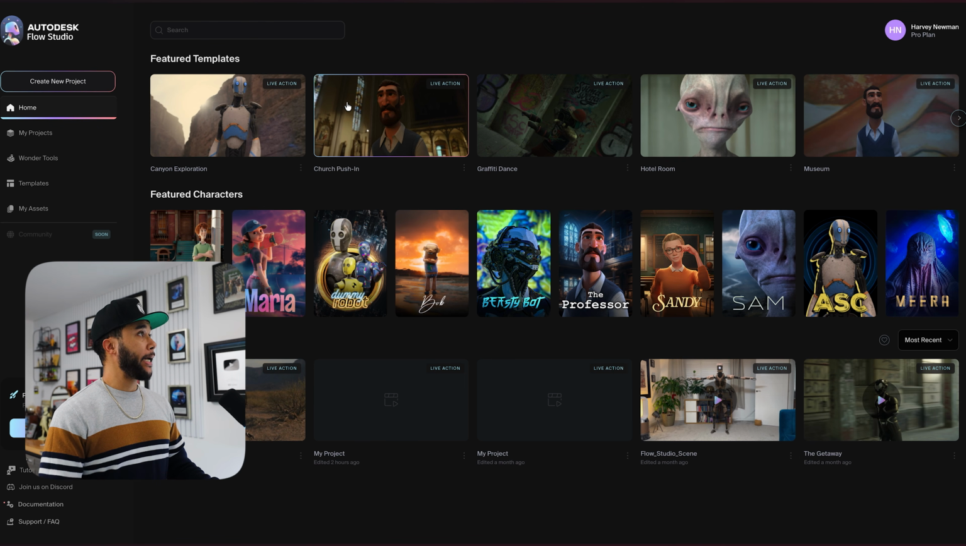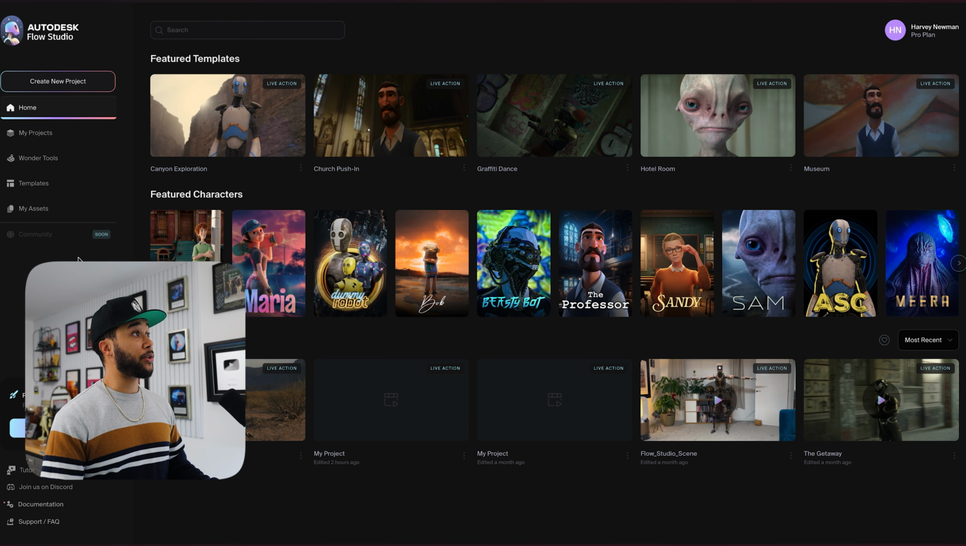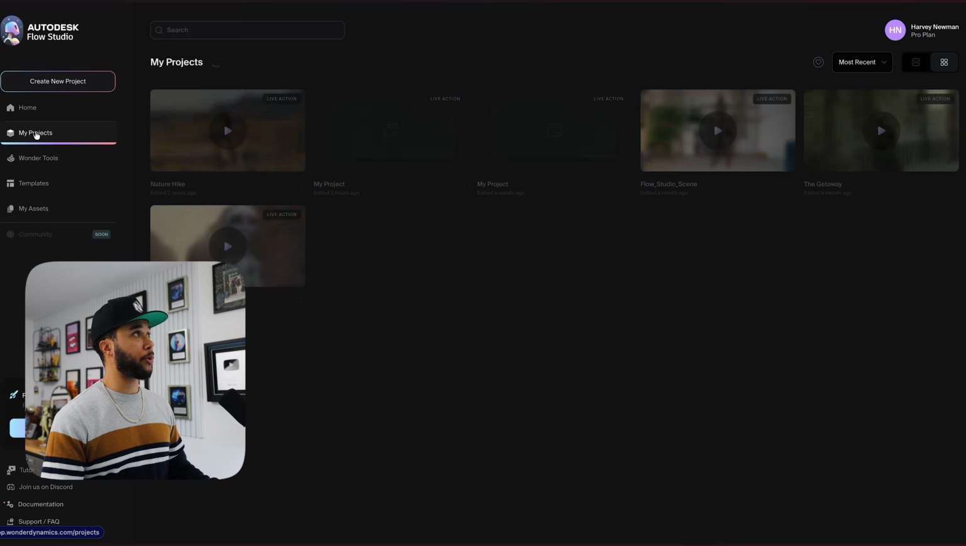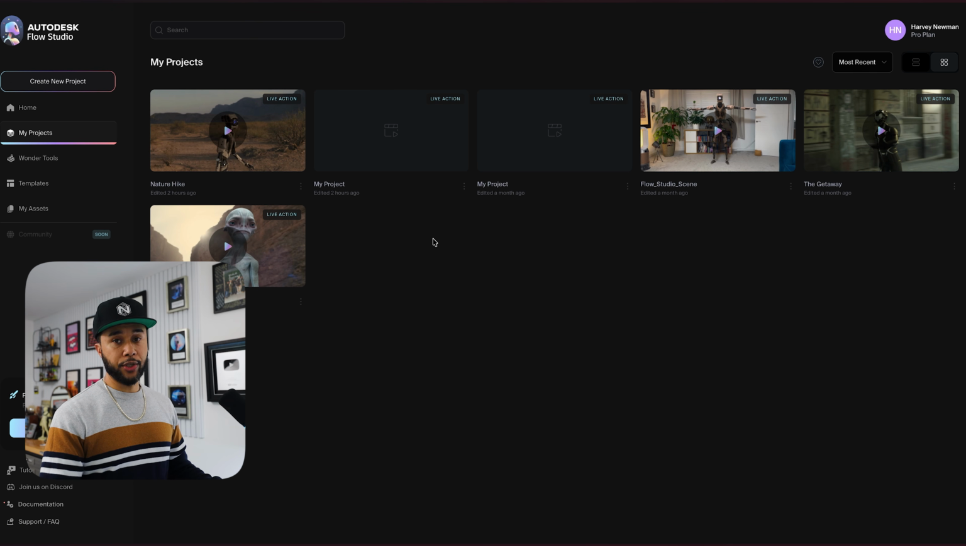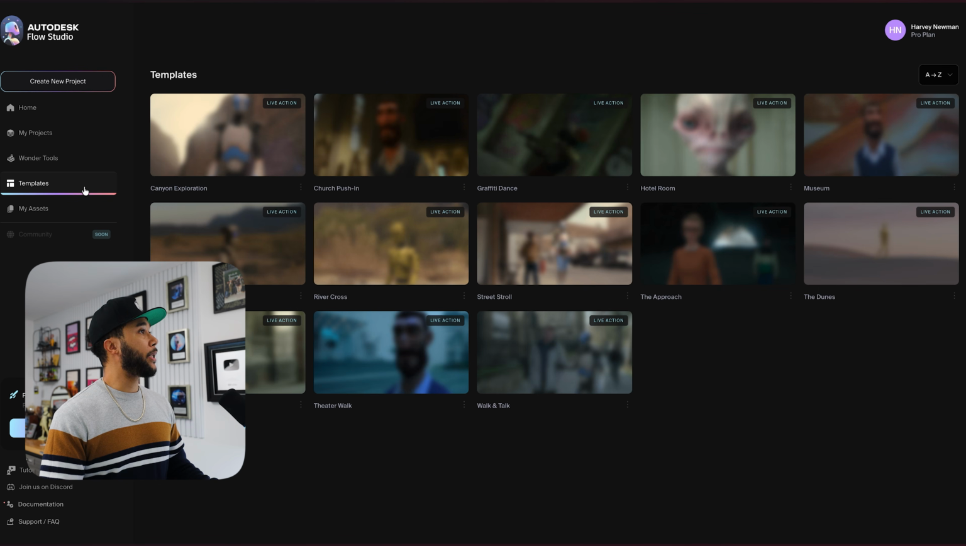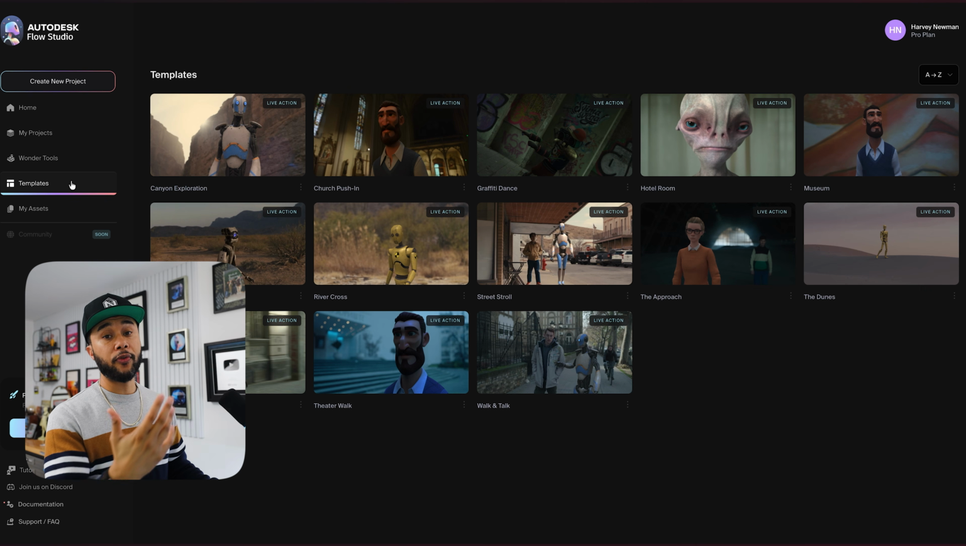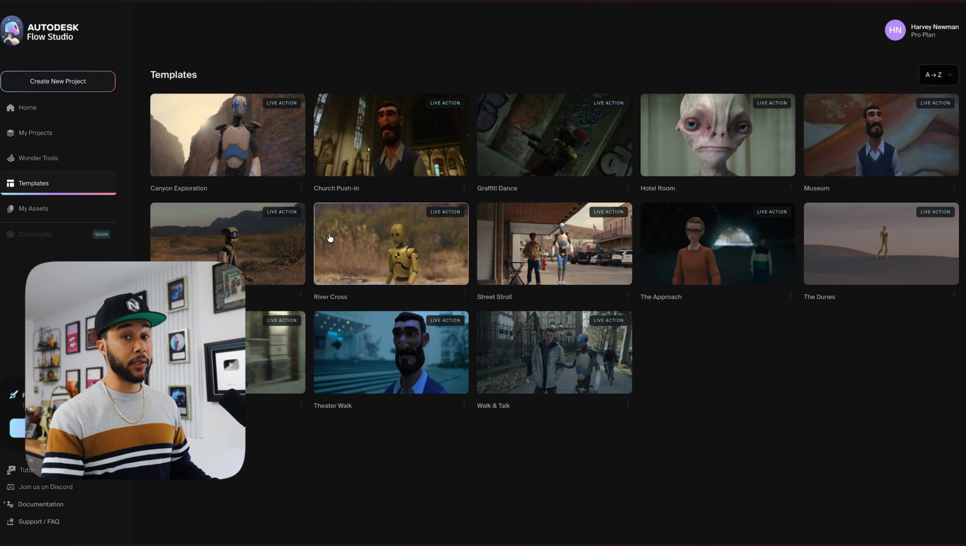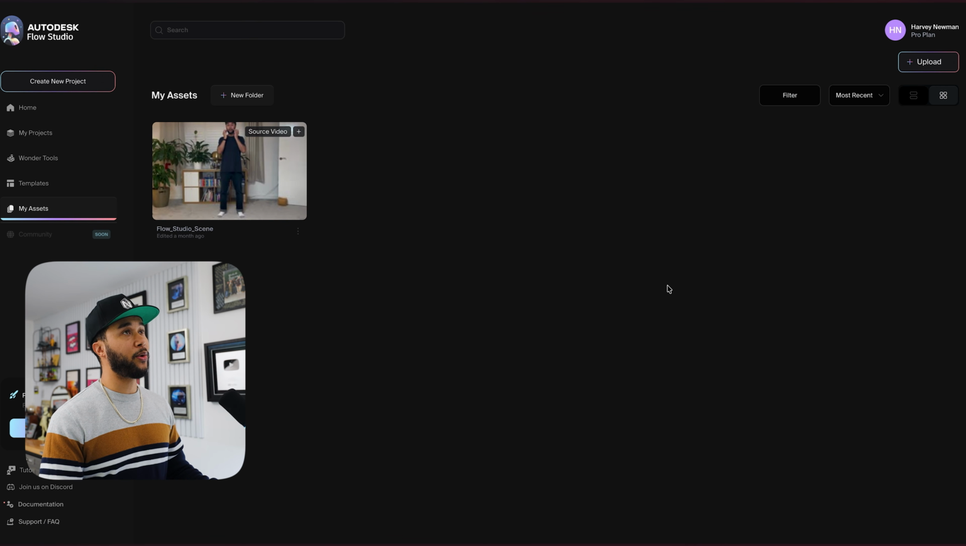You have a home page, and then you have a bunch of different sections within your home page. I'm going to break it down for you by going into my projects, because this is where your projects live. It's actually quite simple, as you can tell. And all of the things that you work on live here. Very self-explanatory, I think. You also have Wonder Tools. This is new for all of you out there. So you have text to image, image to 3D, text to 3D, and then you have your templates. These are templates that Autodesk offers to you so you can get familiar with your software, and that is really, really cool. And then finally, my assets. This is where your videos reside, the things that you upload, images, anything.